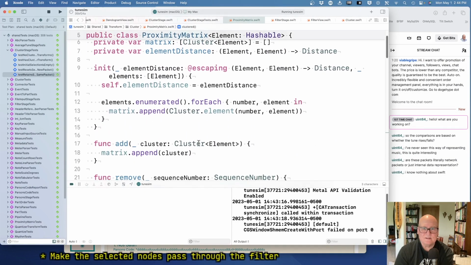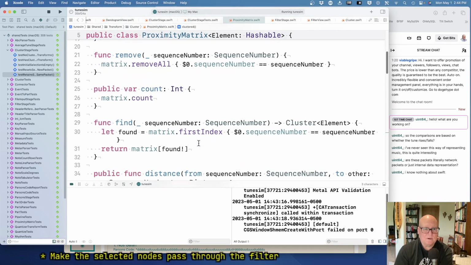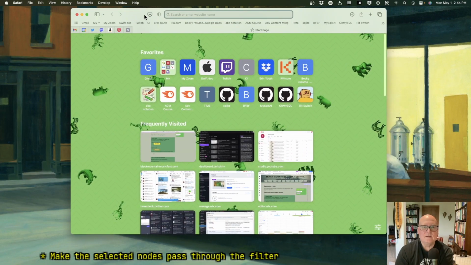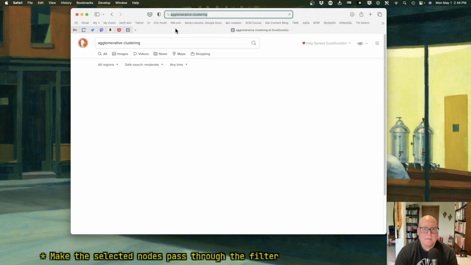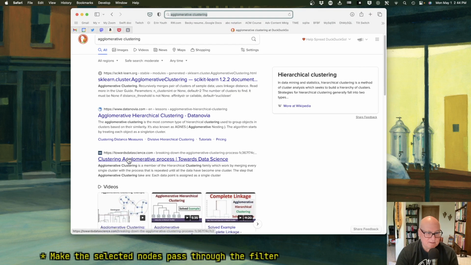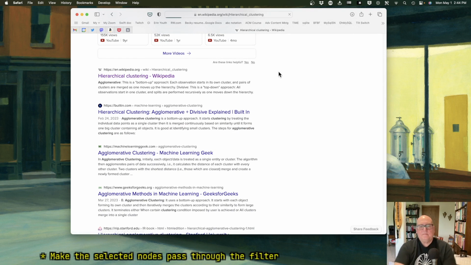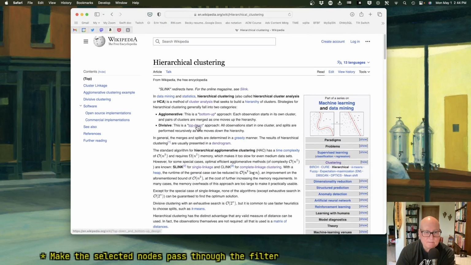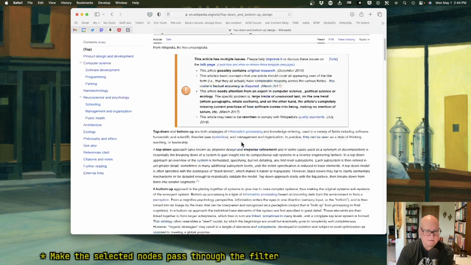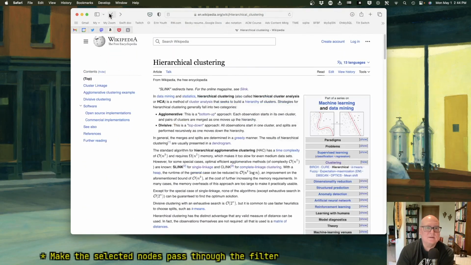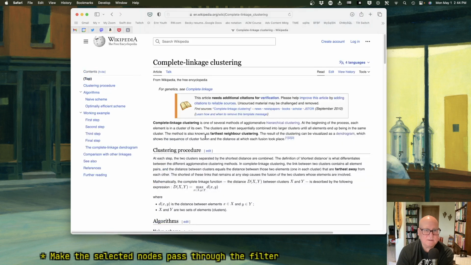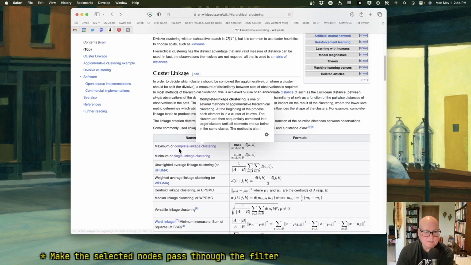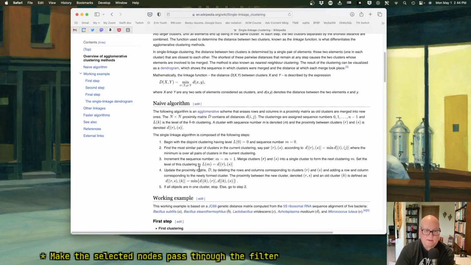So mostly what happens is, let's see, can I find that? Let's see if we can find a Wikipedia article on it. Here we go. Bottom up. Complete linkage clustering, I think. No, we're doing single. Yeah, this is the algorithm we do.